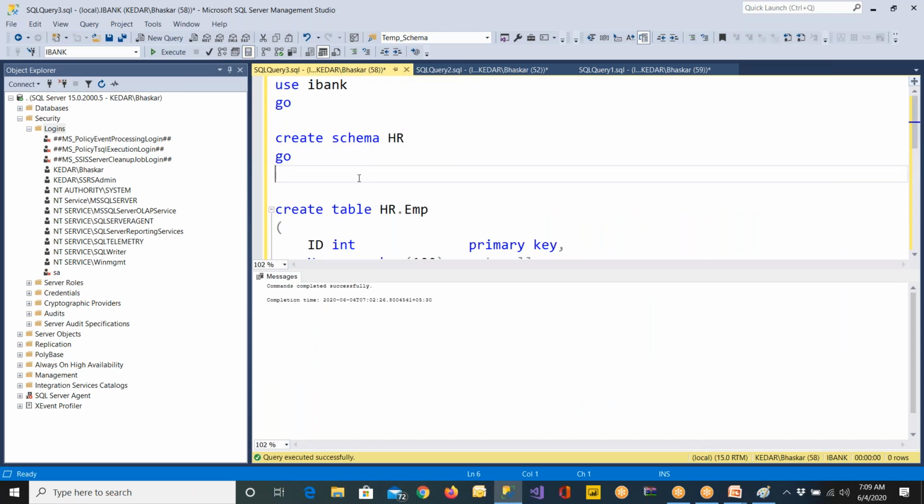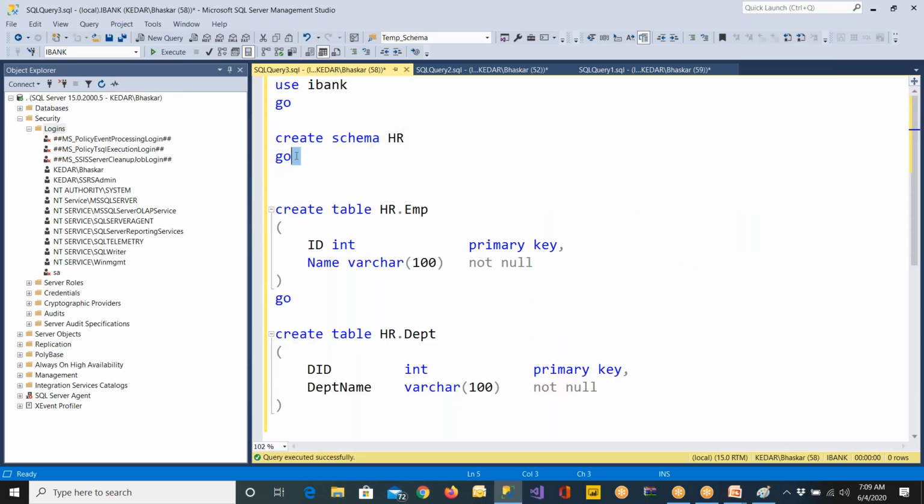Are you clear? So how do you create a schema? This is the syntax to create a schema. If you want to drop a schema, you can say drop schema name. But before dropping it, drop all the tables, then drop the schema. That is how you should do it.